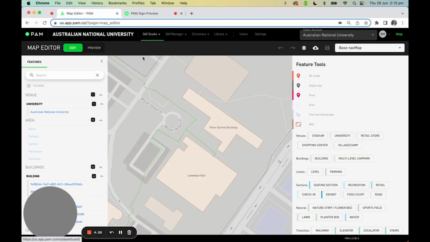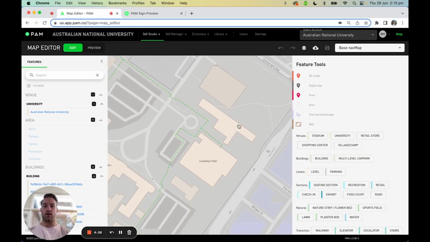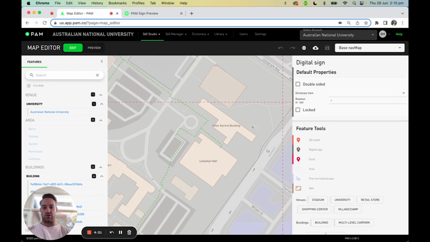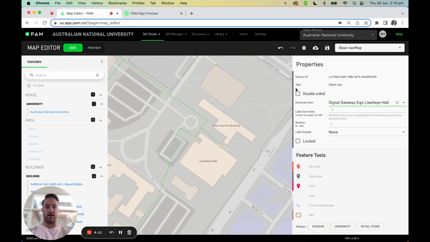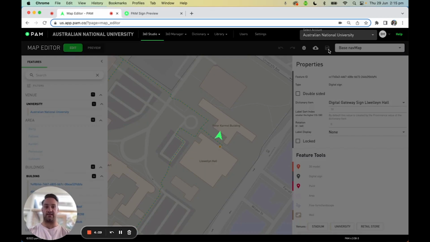Let's jump in the map editor to begin with. Once in the map editor, you head over to the digital sign manager, which is where we place our QR code gateway out the front of this popular hall. Next, we head over to the dictionary item and assign the specific digital gateway for that location so that it can be measured in analytics.